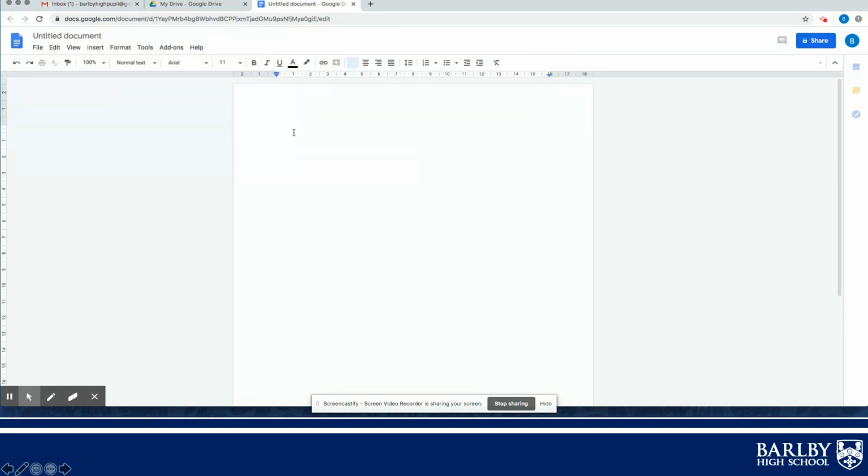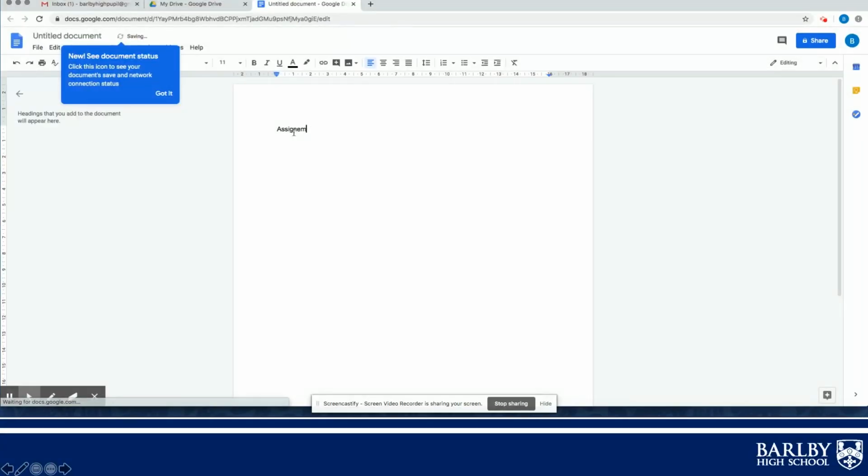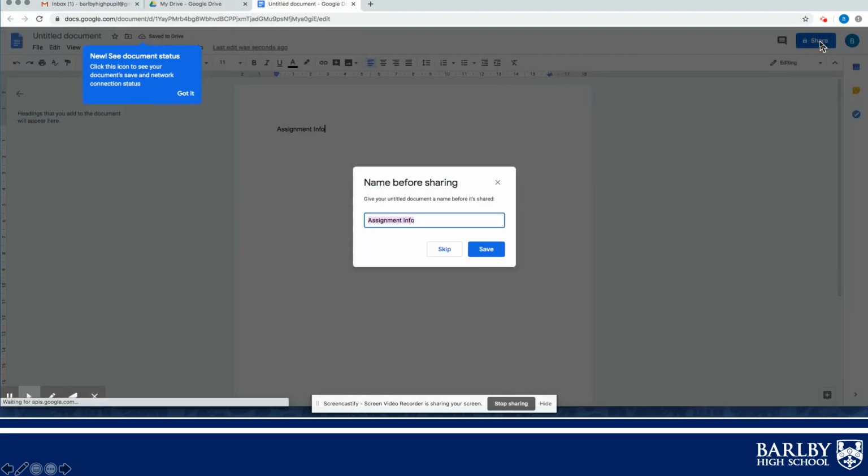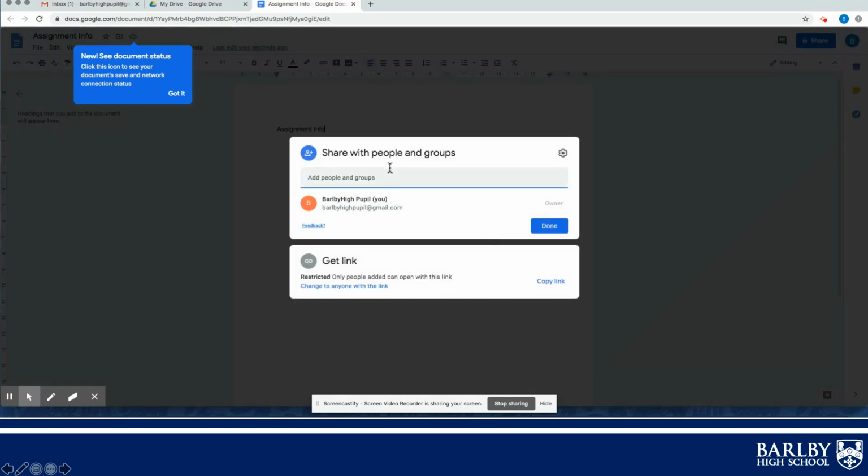So in here, you can have this document started. And then if you click the share button in the top corner, it asks you to name it before sharing. So it's going to ask you what you want to save the document as if you haven't already saved it. So we'll call it assignment info. And then it's going to come up with a little box where you can either create a link so that you could copy and paste that link into an email or onto another document that you wanted to share with somebody else, or you can email a direct link to another person.